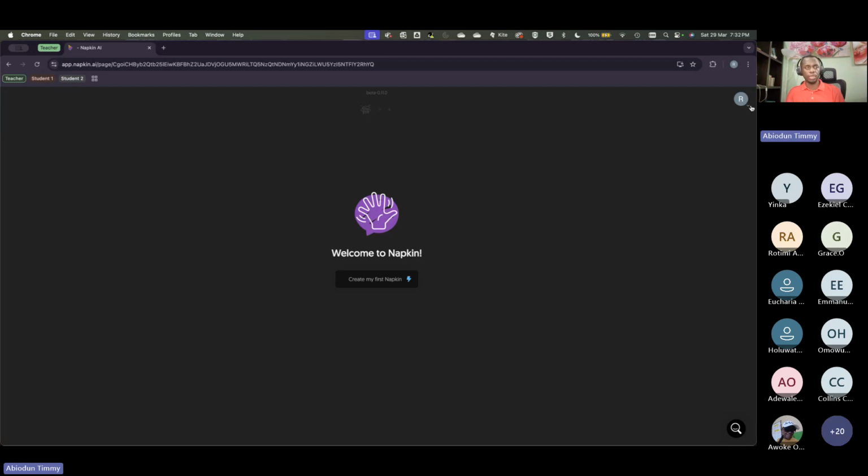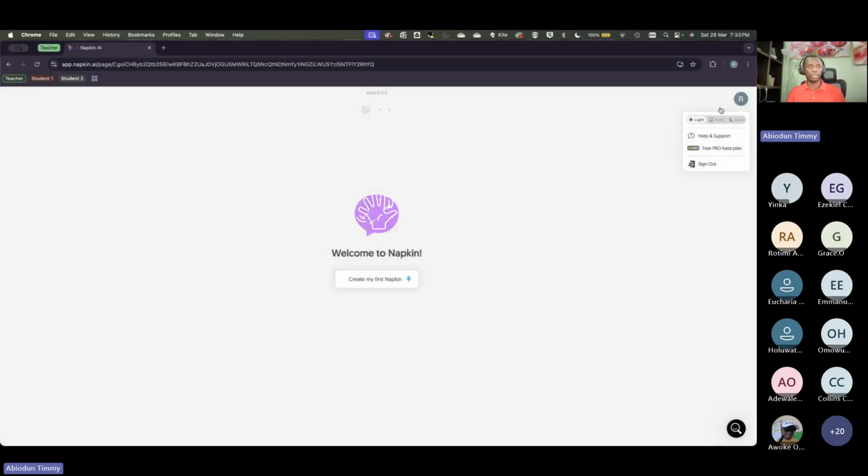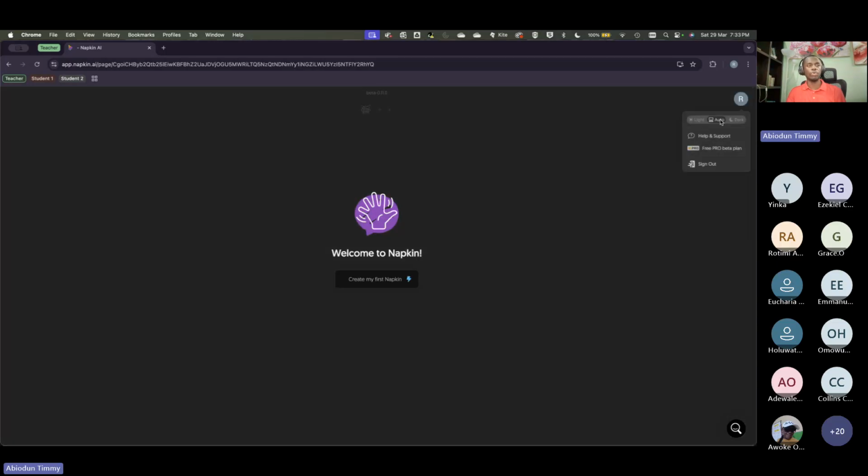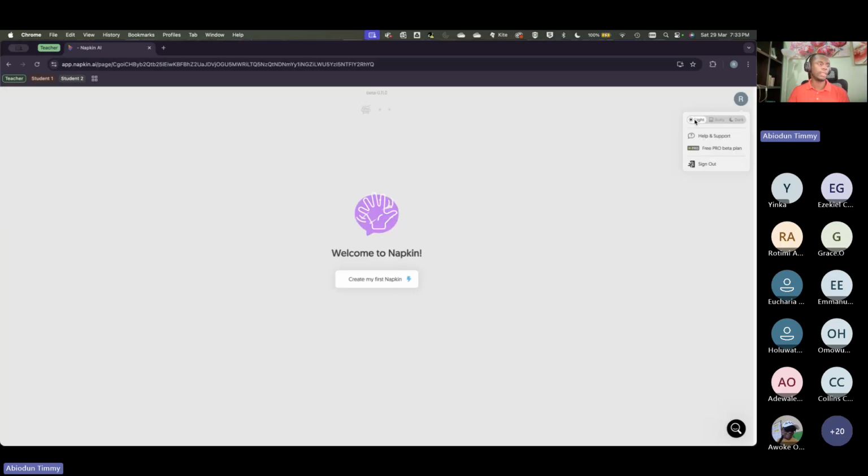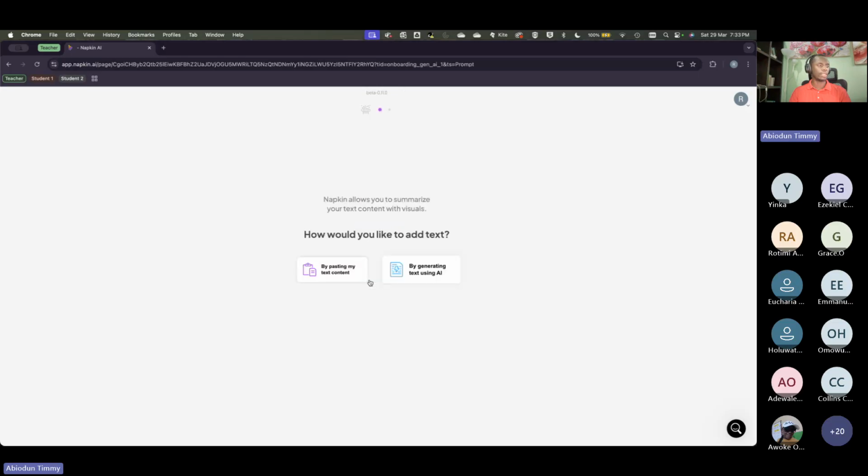That means they're still working on it and it's free. If you don't like the dark mode, you can always switch it to the light mode by clicking on your profile, and then you're able to switch from auto to dark and to light. So I'll put it in light mode. So first is to create, you can click on create. Yeah, the recording will be available. You can click on create.